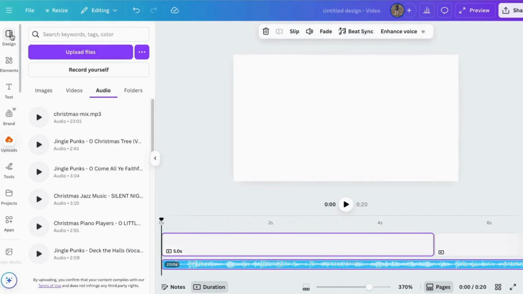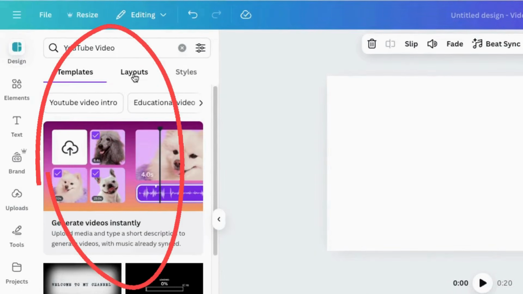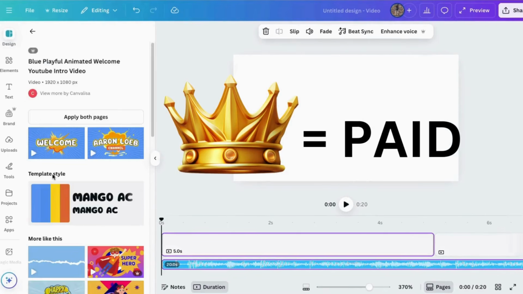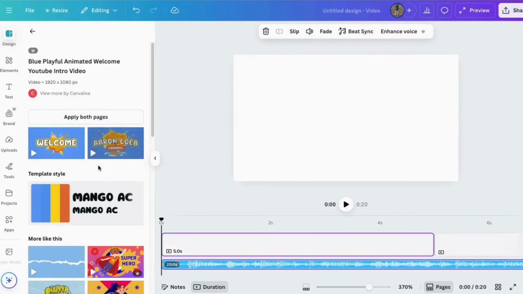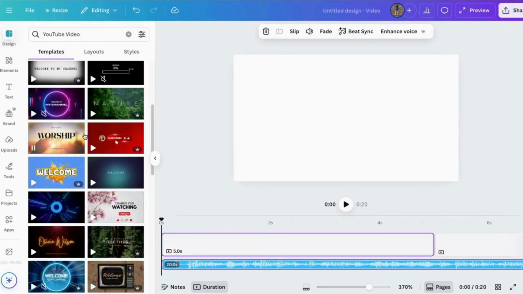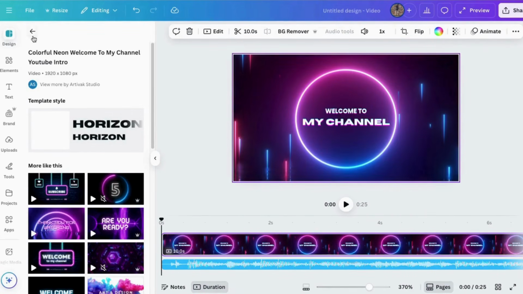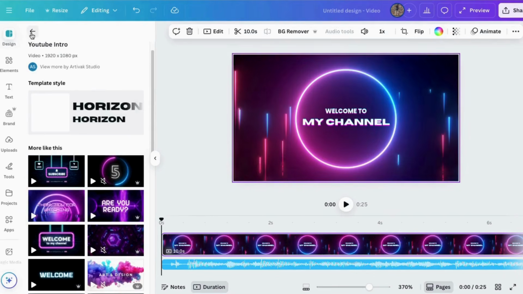If you come over here at the side, click on Design. Here are lots of templates you can use. Some are free, some are paid. How about this one? Click on that and Canva will add it to the page. Okay, so that's how that works. I'll delete this.